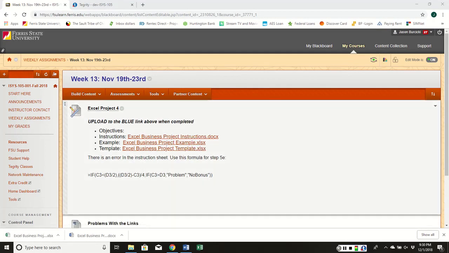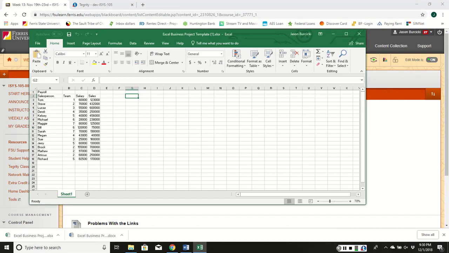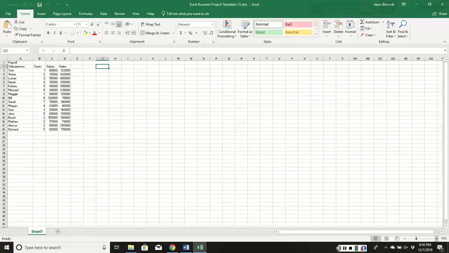In order to do that, first you have to download the instructions and the template, which I already have downloaded here. So I'm going to open the template. And for those of you watching, you'll also want to open the instructions as well so you can follow along if you would like. I'll make my Excel full screen and we're going to zoom in a little to make it easier to see.